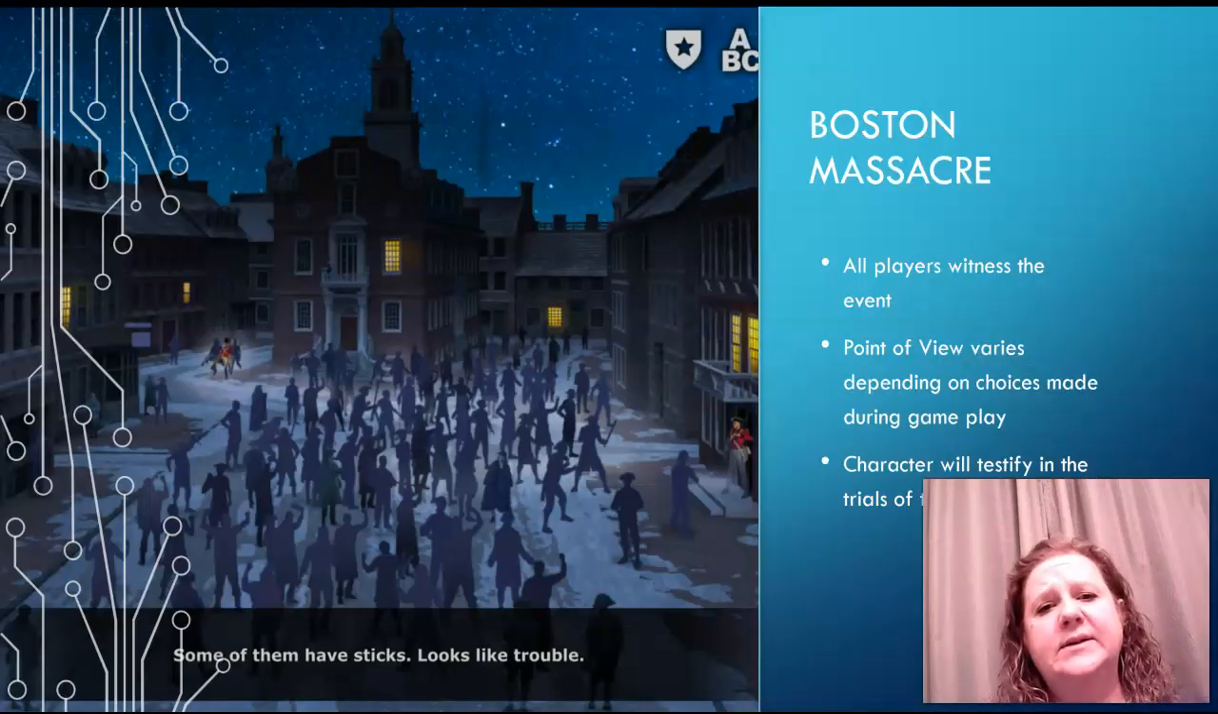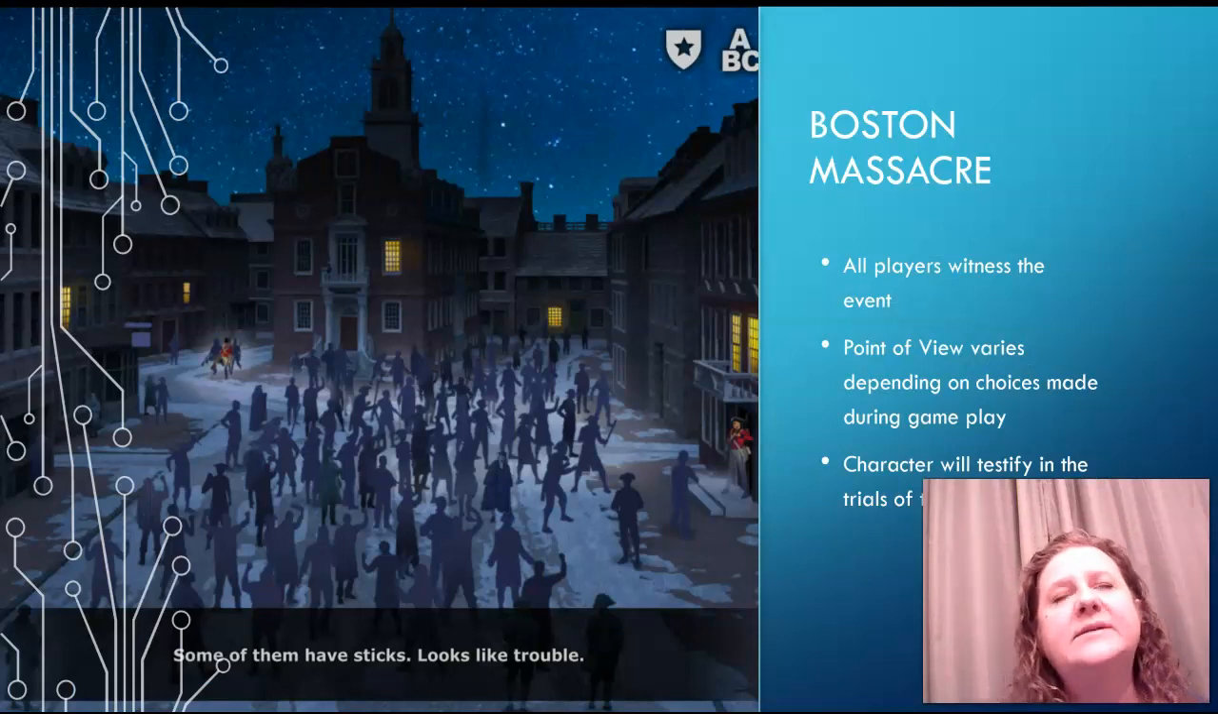No matter what choices the students make, they are going to witness the Boston Massacre. As the game starts, the trouble is starting to brew, and it's getting bigger and bigger. And then one night, Benjamin witnesses the Boston Massacre. Depending on the choices the student makes, the point of view is going to be different. When I played the game, I took the role of a patriot. So I saw the townspeople throwing snowballs, but it didn't look like any of them actually hit the soldiers before those soldiers started opening fire on the crowd.